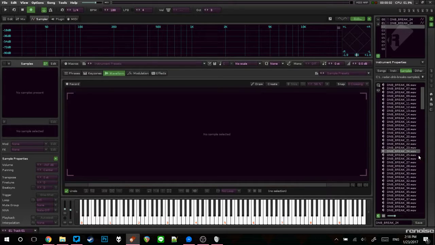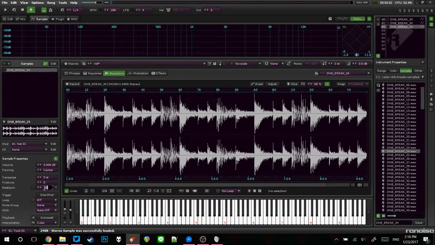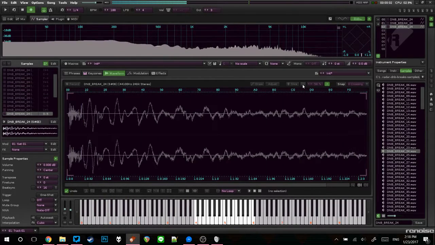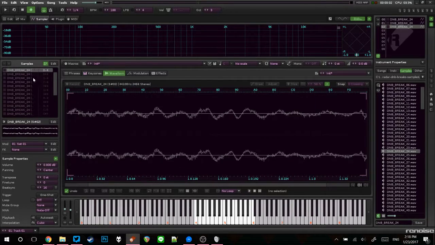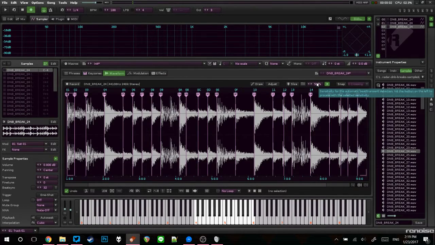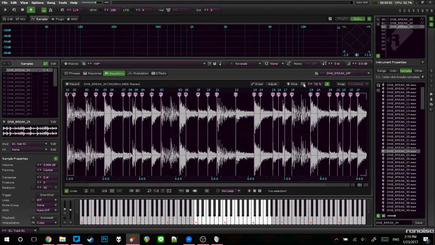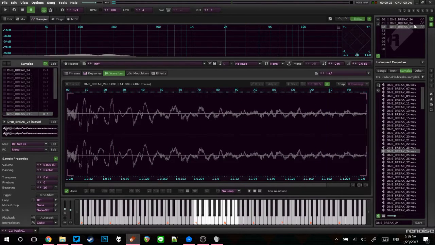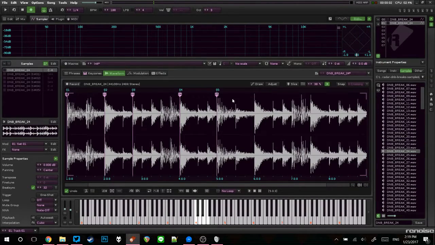Now, if you don't want to go through the trouble of slicing all the samples yourself, you can make Renoise just do it for you. There's an auto slice button right here, and for the most part, it'll do a good job. Sometimes it doesn't get everything completely right. You can adjust the detection here, and that can make it more fine-tuned, or a bit more laid-back. In any case, these are the slices we're going to work with, and that corresponds to each note.